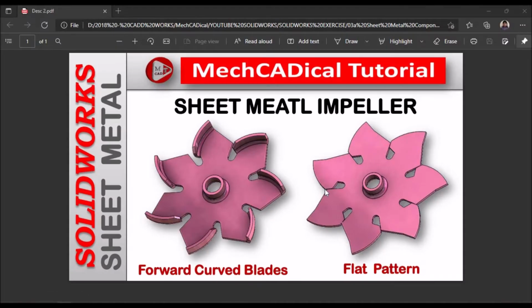Hi, today I am going to explain how to create a sheet metal impeller. This has forward curved blades formed with the lancing operation, and the right side shows the flat pattern.